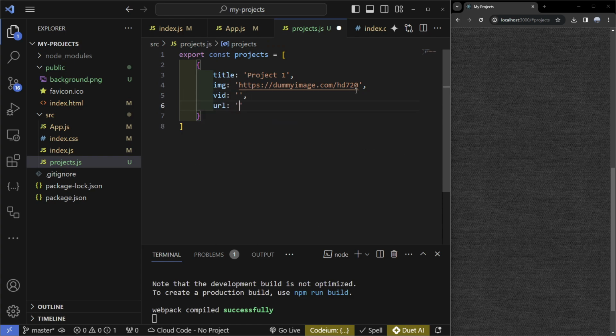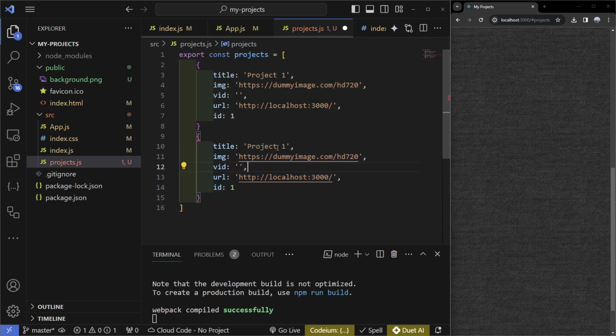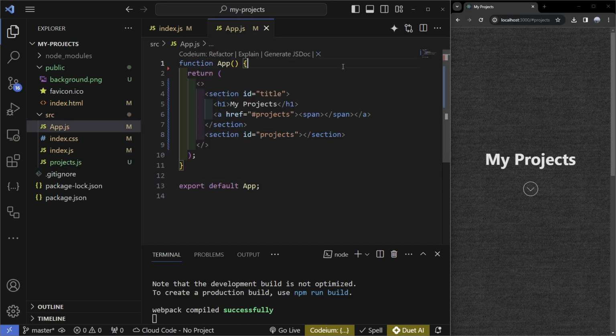The next one is going to be the URL of the project. So I'm just going to set this to localhost 3000 for now. And so that's going to be the URL that it's going to open when we click the project. And then the ID, which is just going to be set to 1. So let's add a comma here. And I'm just going to make another one. It's going to be project 2. And ID is also going to be 2. In our app, what we're going to have to do is import this now.